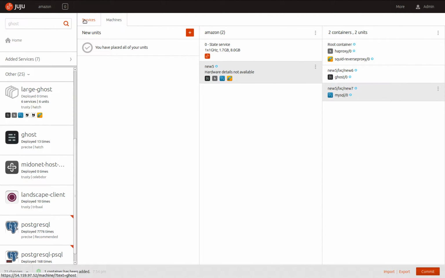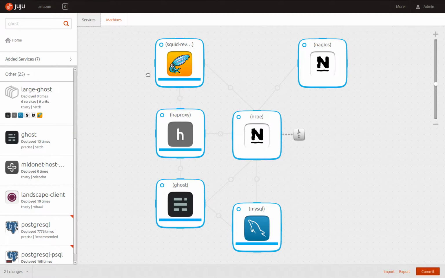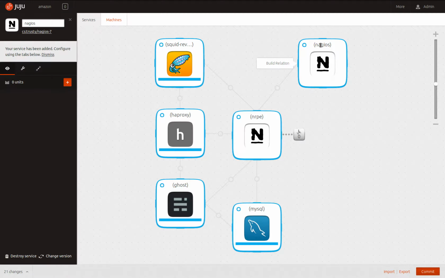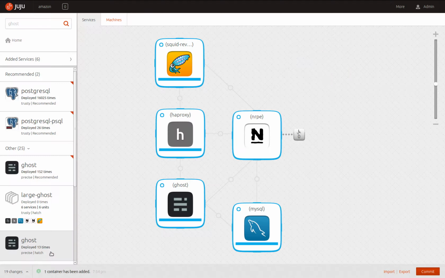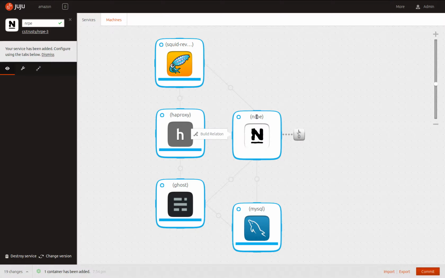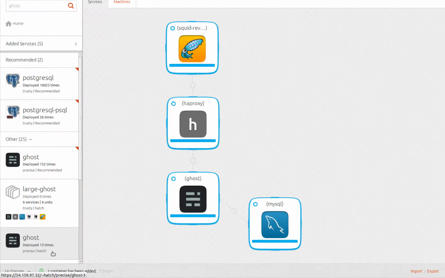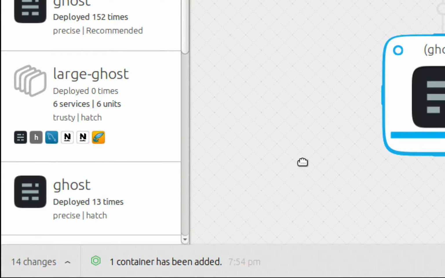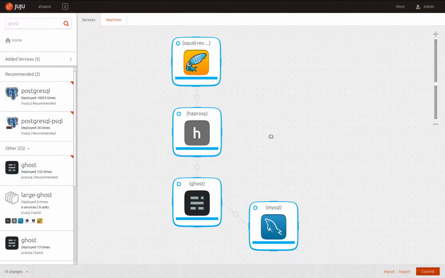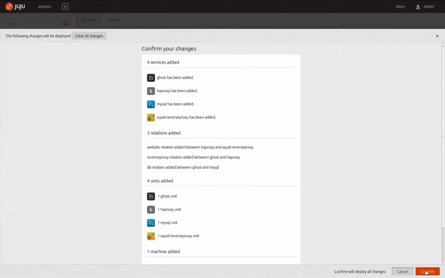Switching back to the services view now, I can see that I no longer need the Nagios monitoring services that this bundle had originally provided. So I'm going to go and remove those services. You'll notice that where we once had 26 changes to our environment, we now only have 14. Once I finish that, I can commit and have my newly modified environment deployed.